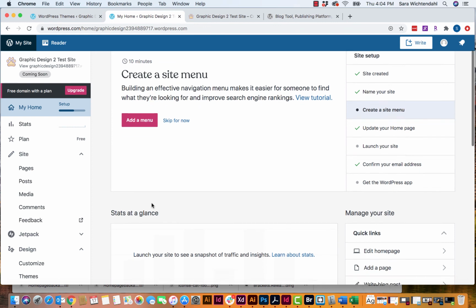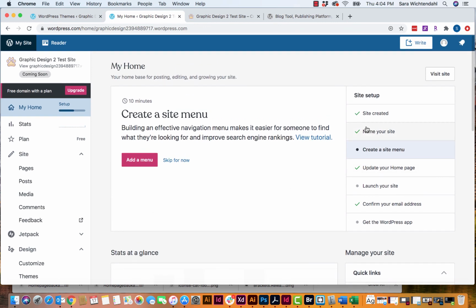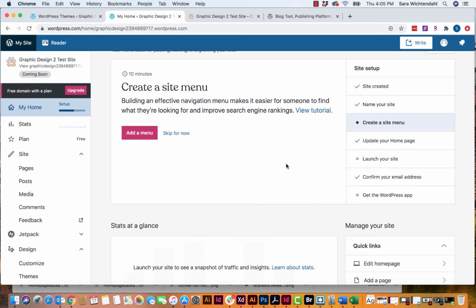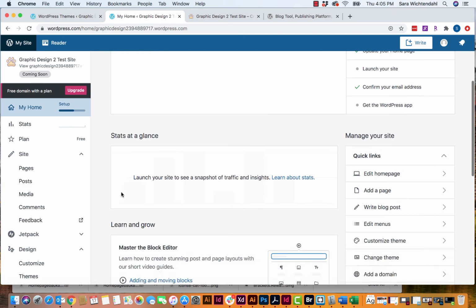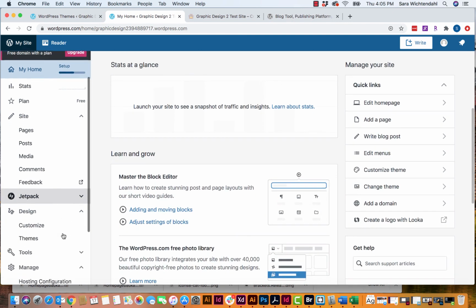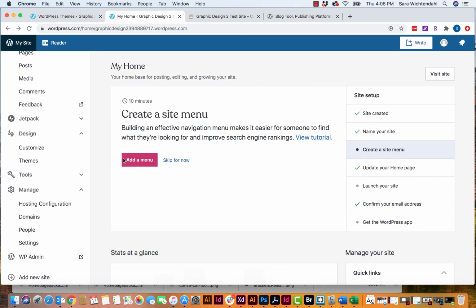And that looks pretty good. So when you're creating a new site, you get this nice little checklist for creating your site. So I think the last thing we really need to do is create our site menu. So let's go ahead and create the site menu.